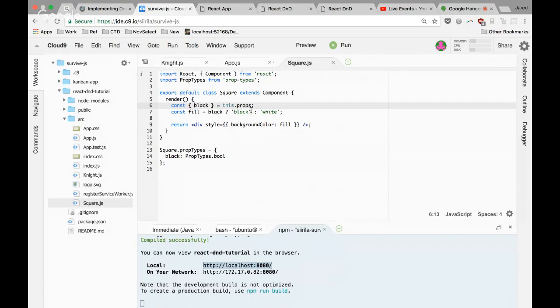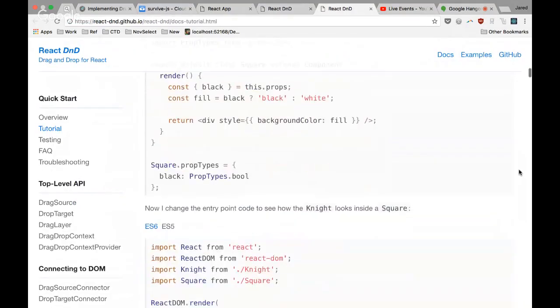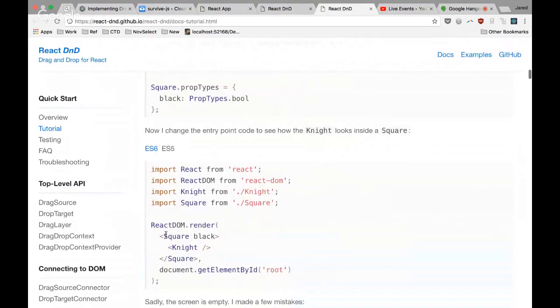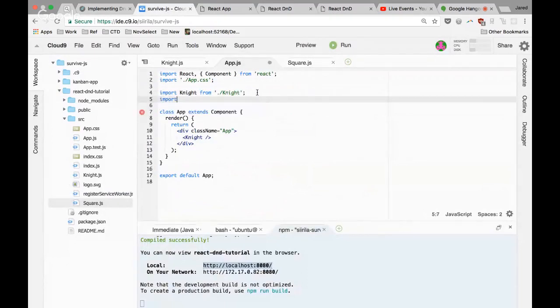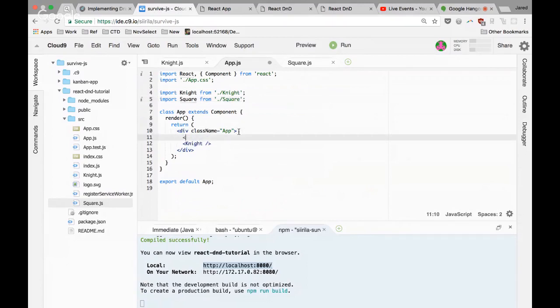So now we've got a square. And you can see now I changed my entry point. So we'll just change our bit of code to look like that, except ours is here in the app, which is fine. So we can import square from square. Now we can wrap our knight in that.